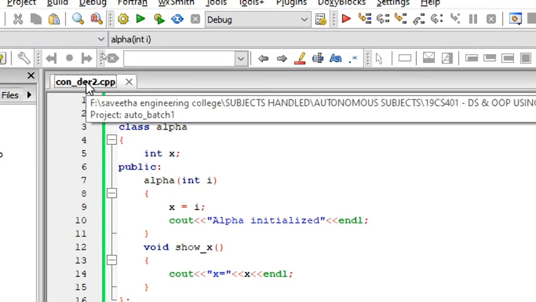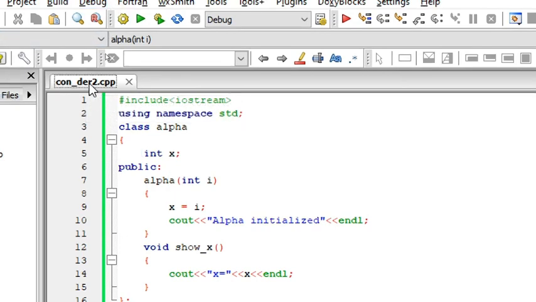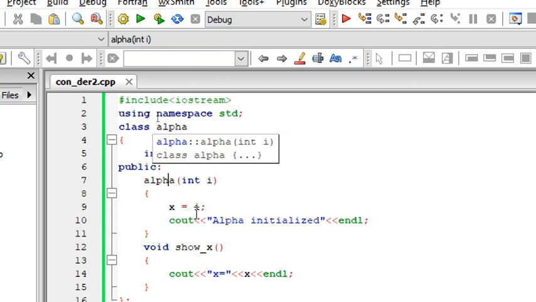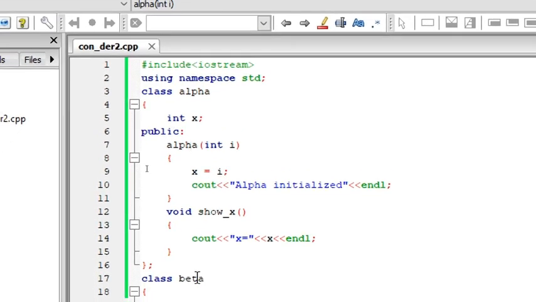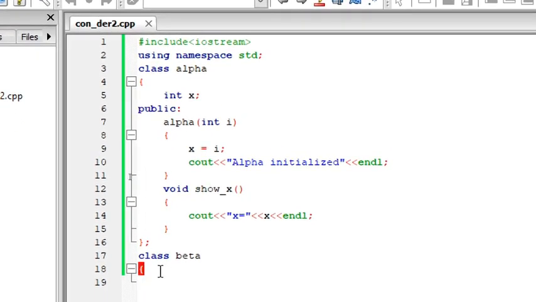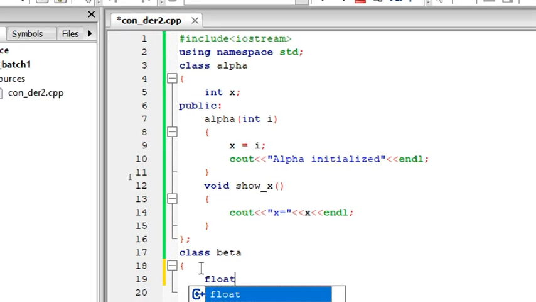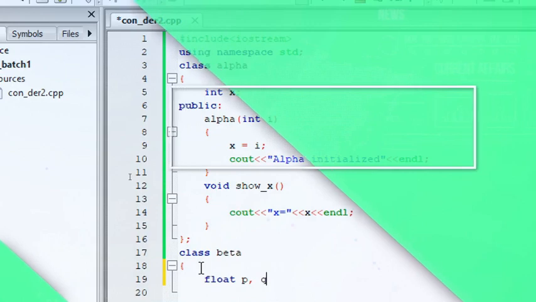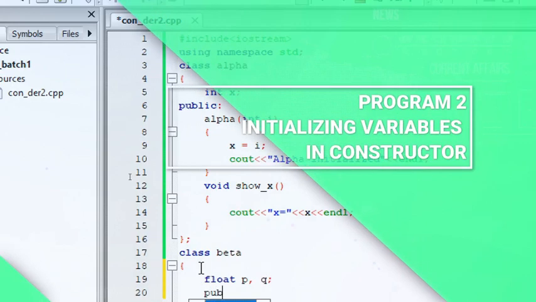I have created a new file, constructor_derived_2. Since I told you I'm taking the same program, I have taken a base class alpha. I have all the same things. I'm giving one variable and one constructor and one normal function. And next, I'm going for the second base class. In my second base class, I'm introducing two variables here. Let me give the same float, and I give two new variables like p comma q and public access specifier.